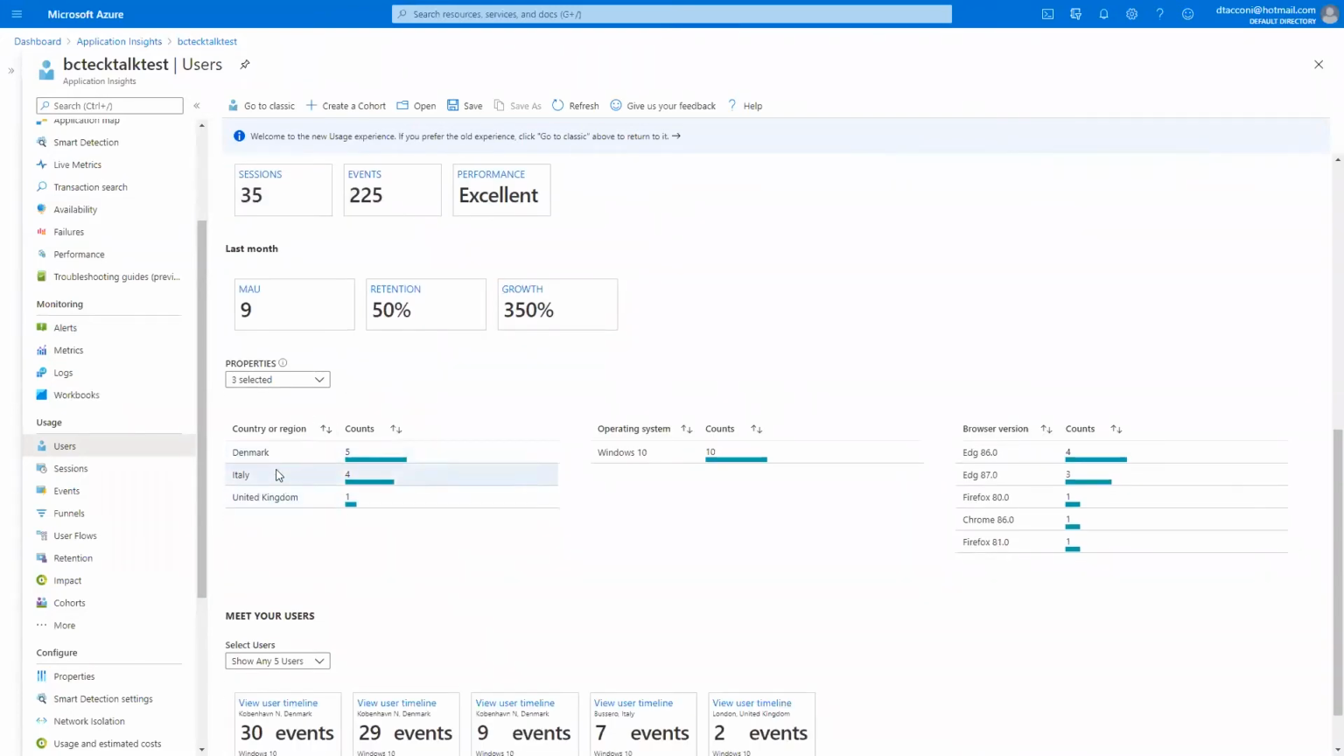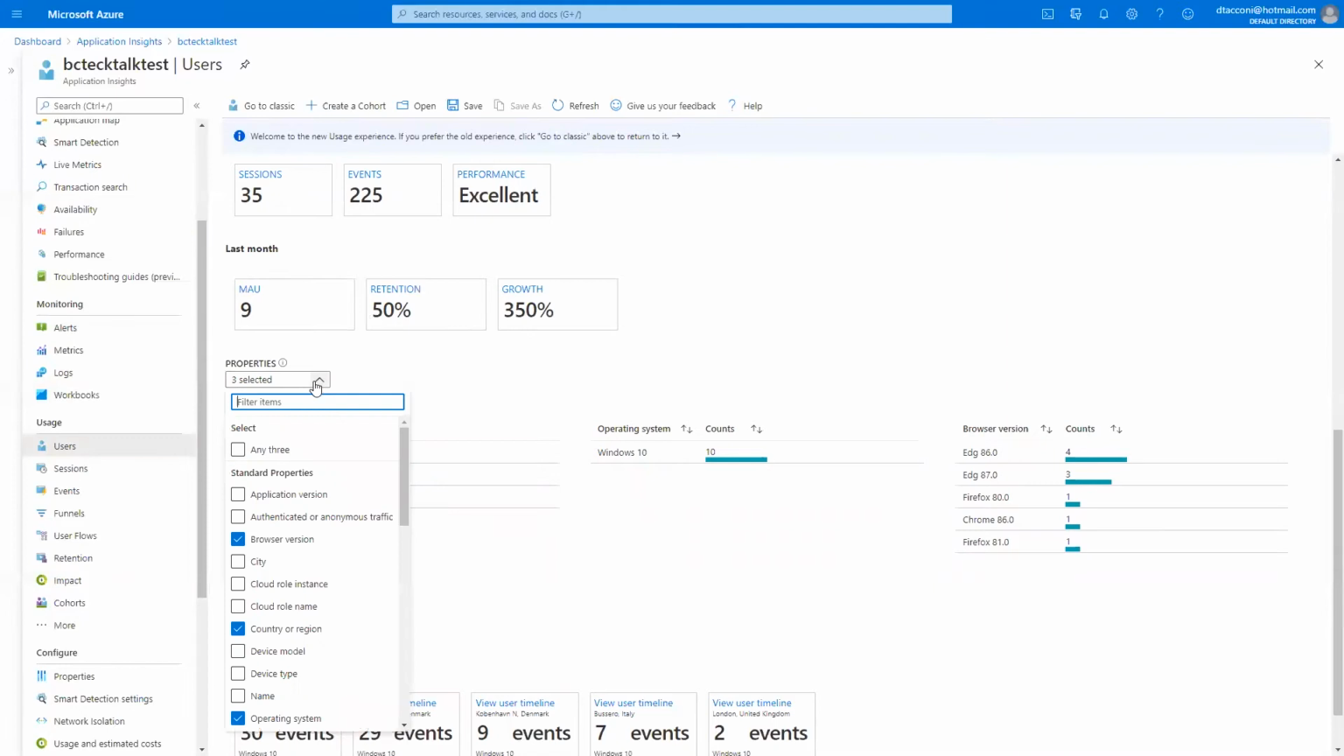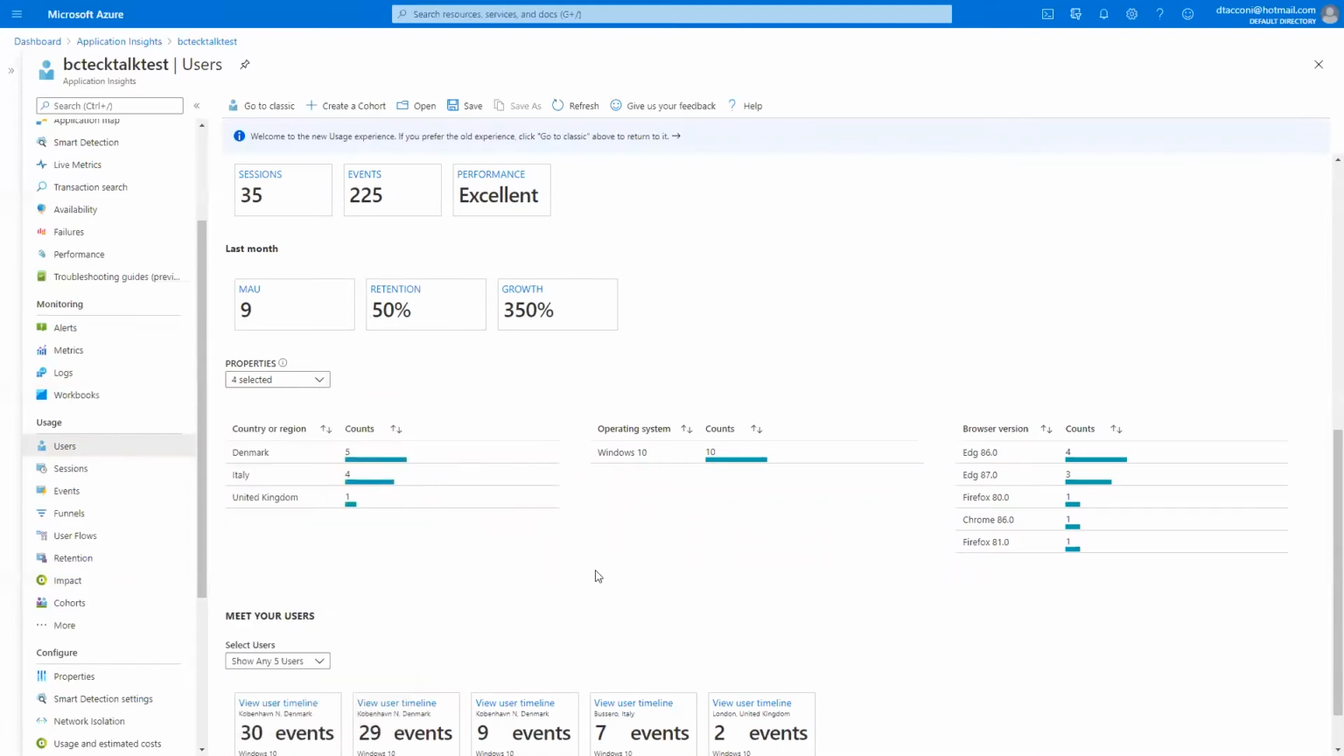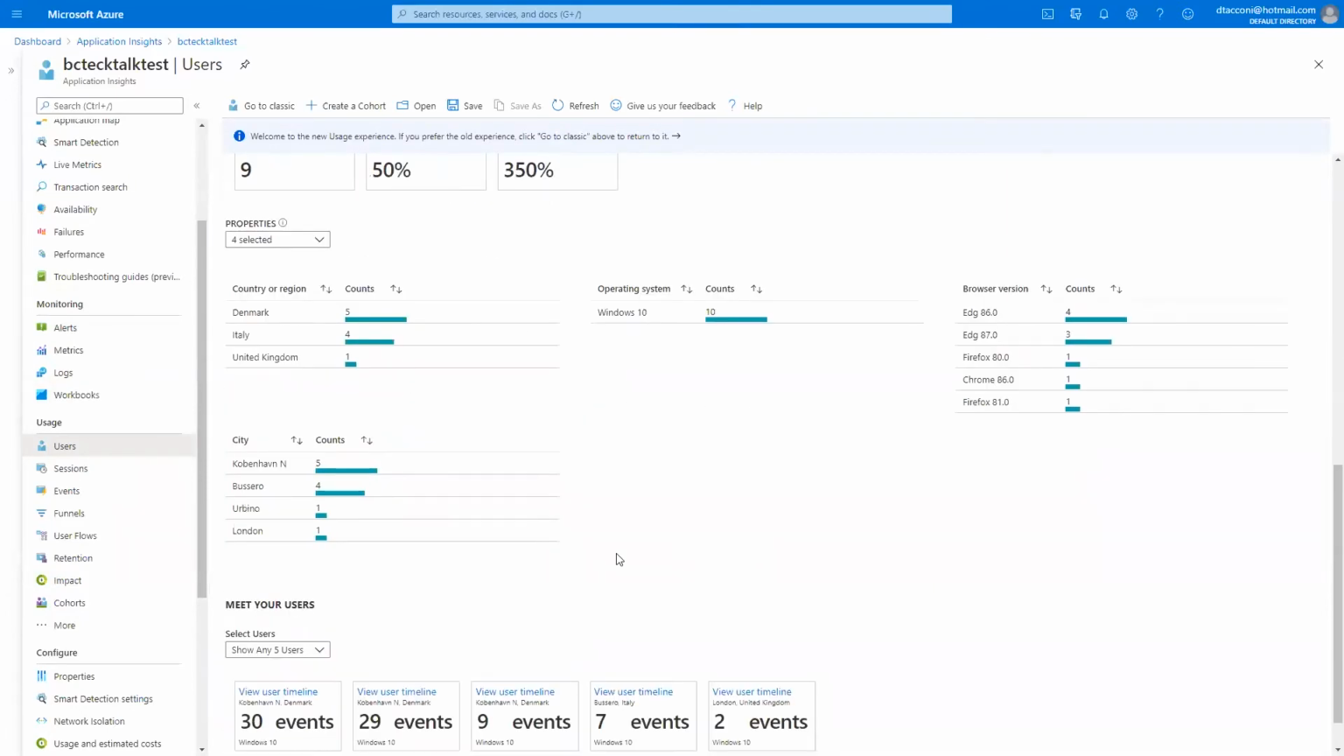So most of the users are coming from Denmark, Italy, and the United Kingdom. They're using Windows 10, and those are the browser versions. I might want to use other properties, such as, for example, city, and then this will tell me, oh, I have most probably the Danish users just using a browser from Copenhagen, but the one from Italy, that is me actually, is made by 2 locations.